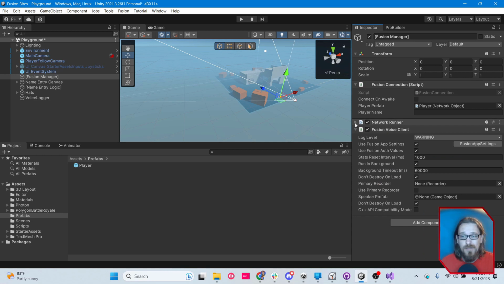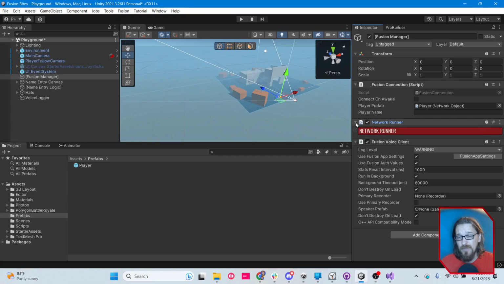Well, Philip, what's the big deal? Well, I like creating the network runner at runtime because when we want to shut things down, it makes it easier to keep track of and destroy and delete, because Fusion, you can't just leave a room like you could back in the day with Pun. You really have to kind of destroy everything and start from scratch.